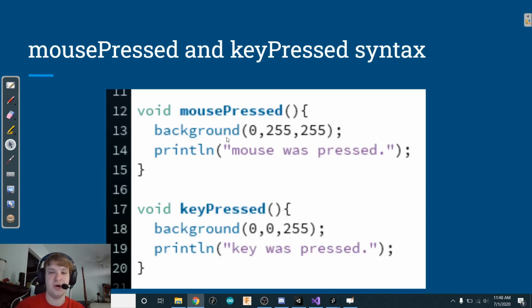So what kind of syntax is that? I have just a brief example here. It's very, very similar to setup and draw. I have my void, but instead of saying setup or draw, I have mousePressed in camel case, parentheses, you've seen that before, curly brace, and then whatever code I want to run whenever I press the mouse. And same thing for keyPressed, except I have the word keyPressed instead of mousePressed.